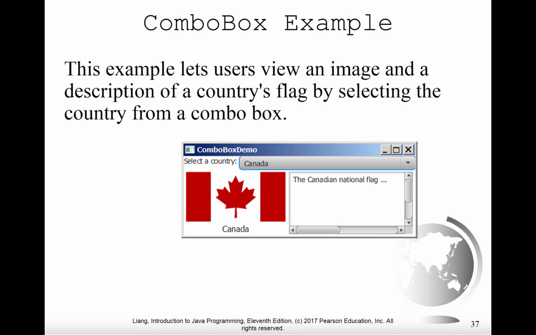We're going to do an IDE demo of a combo box in a moment. This is what it's going to be about. We'll have a label for a text field that simply says select a country. And it's actually not a text field, it actually is a combo box that you see there. You can tell that because you see the little down pointing arrow on the right hand side of it.